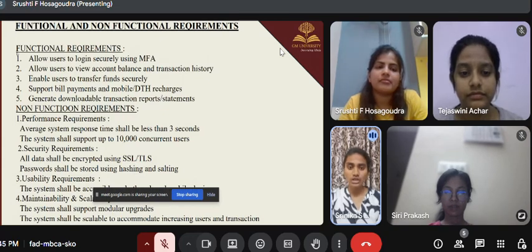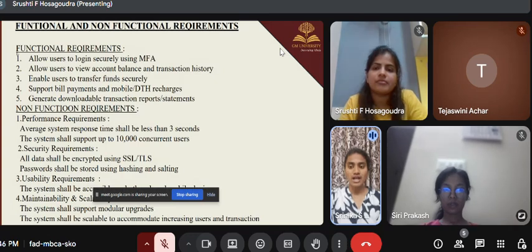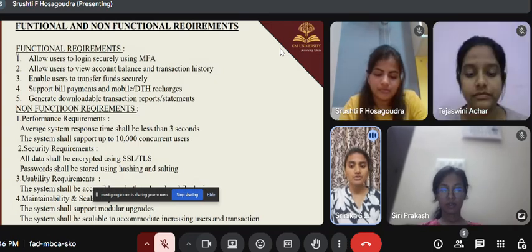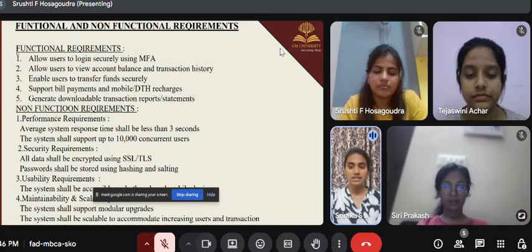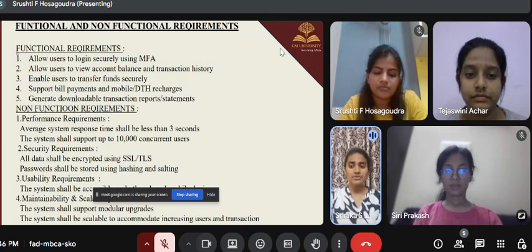Allow users to log in securely using MFA, that is multi-factor authentication. The system should ensure that only authorized users can log in. Multi-factor authentication adds an extra layer of security. The next one is allow users to view account balance and transaction history. That means after logging in, users should be able to easily view their account balance, recent transactions, and full transaction history.